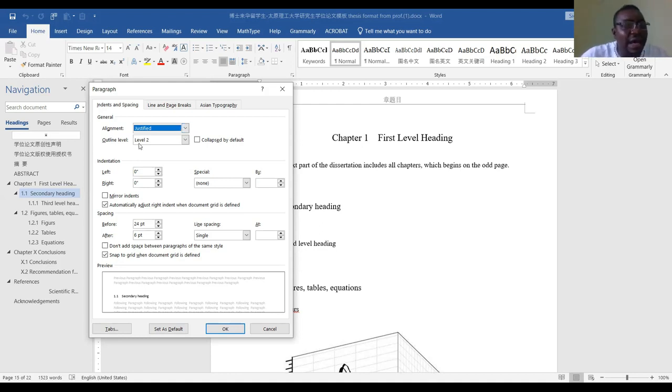And then level 2 heading, yeah, level 2. And then indentation is 0, 0. Special is none. And then this one is already set automatically. The spacing is 24/6, that is before and after spacing. Remember, level 1 heading, the spacing was 24/18. This one is 24/6. And then line spacing single.